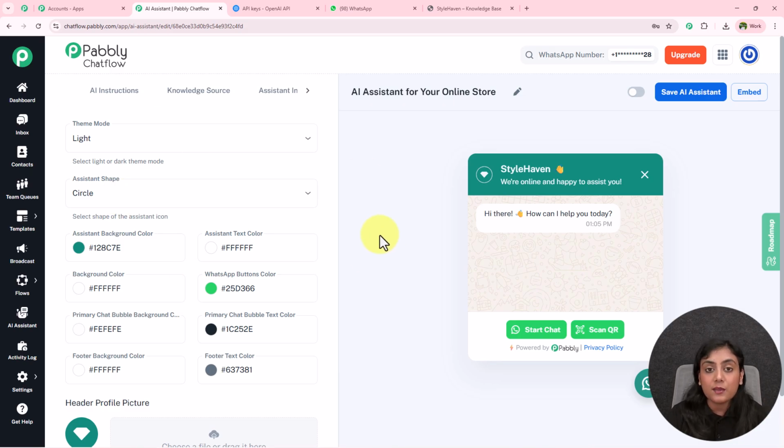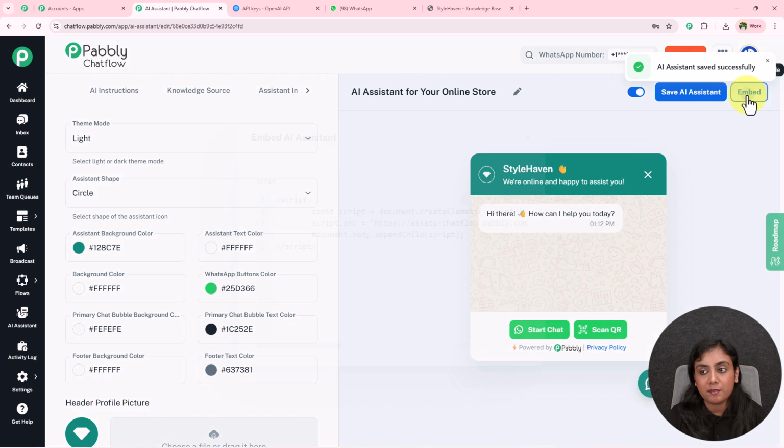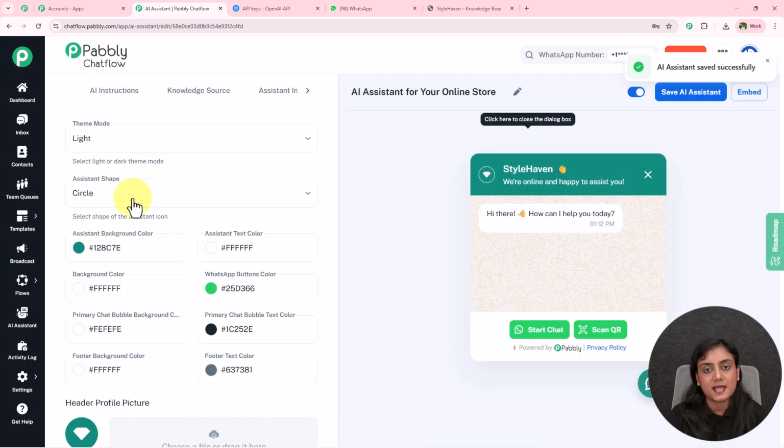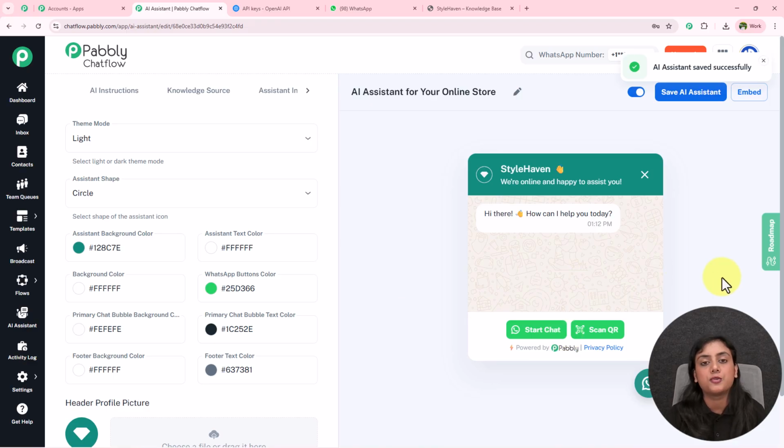Now to activate this assistant that we are creating, toggle this button on and save this AI assistant from here. The AI assistant is then going to be successfully saved. Now if you want to use this AI right over here in this manner and add it on your website, go to embedded. You will find the script, copy the script from here and add it on your website code. This AI assistant is then going to be added. Okay, so now this is how you create this AI assistant. See, it was super easy.